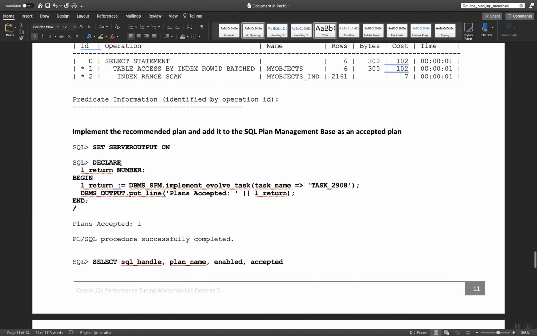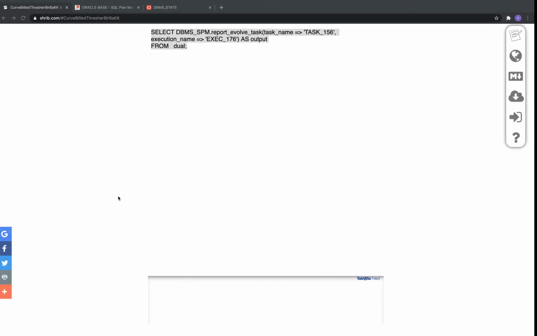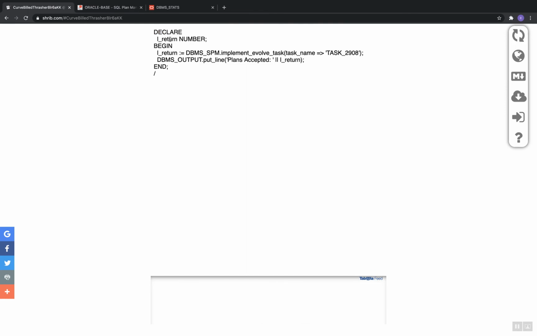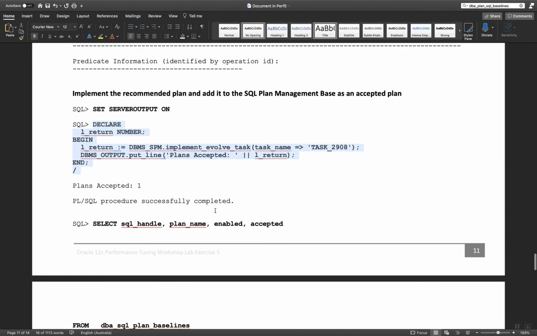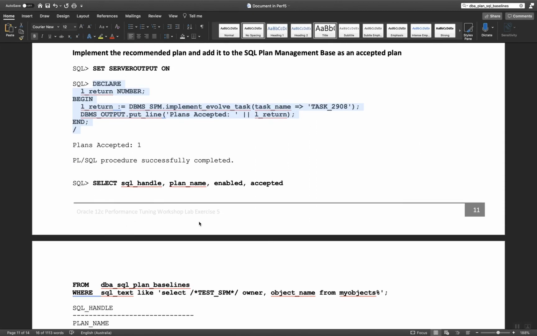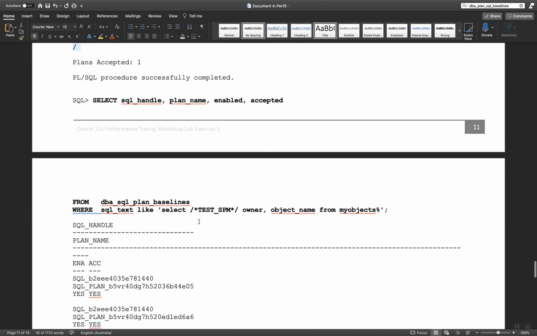Now we have to implement the recommended plan. So we set the server output, and then let's review this plan. What it does is define an iReturn variable as a number. Then in this iReturn you are doing implement evolve task, where the task name is this. So we have to implement the evolve task.